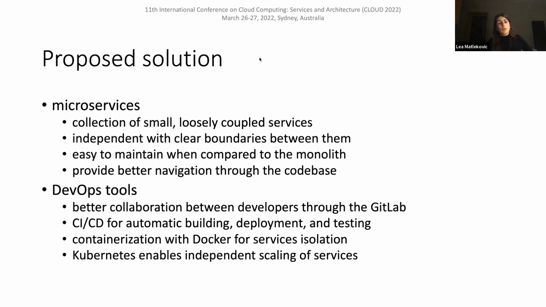So our proposed solution was to migrate the application to microservices. Microservices are a collection of small loosely coupled services. They have independent boundaries between them. Each service has its own dependencies, and that way they are easy to maintain compared with a monolith, if they are structured in a good way.